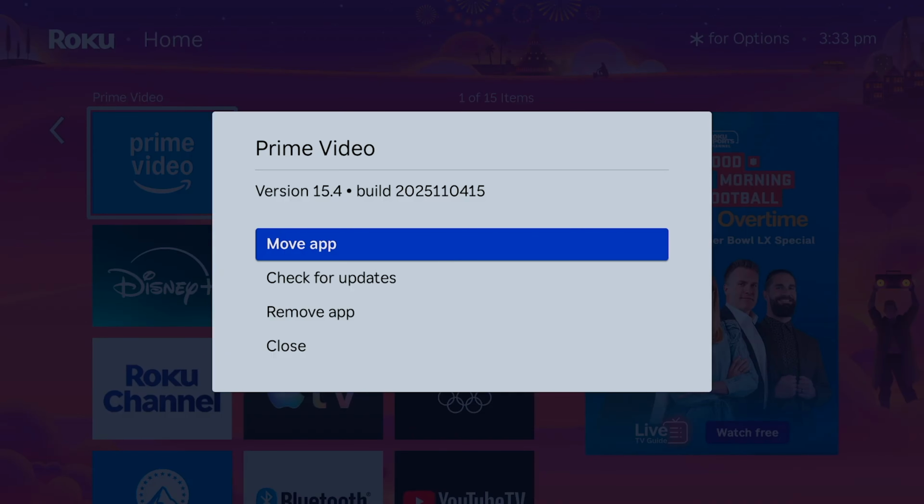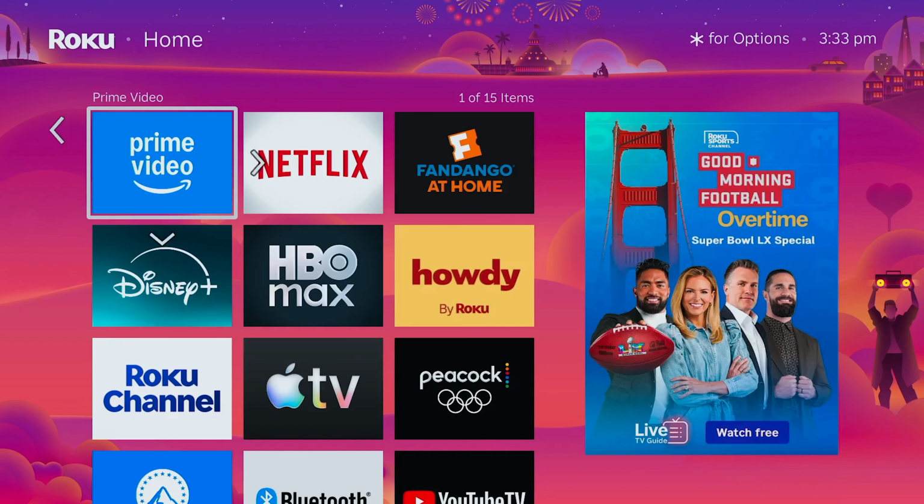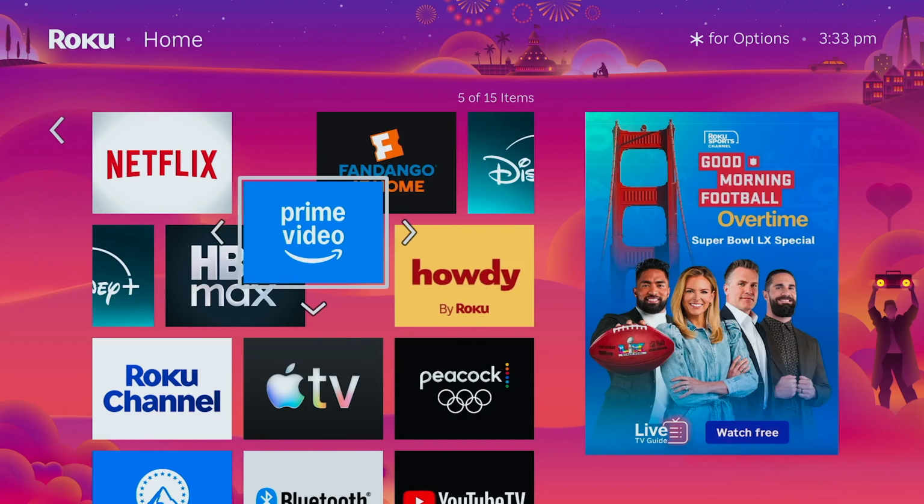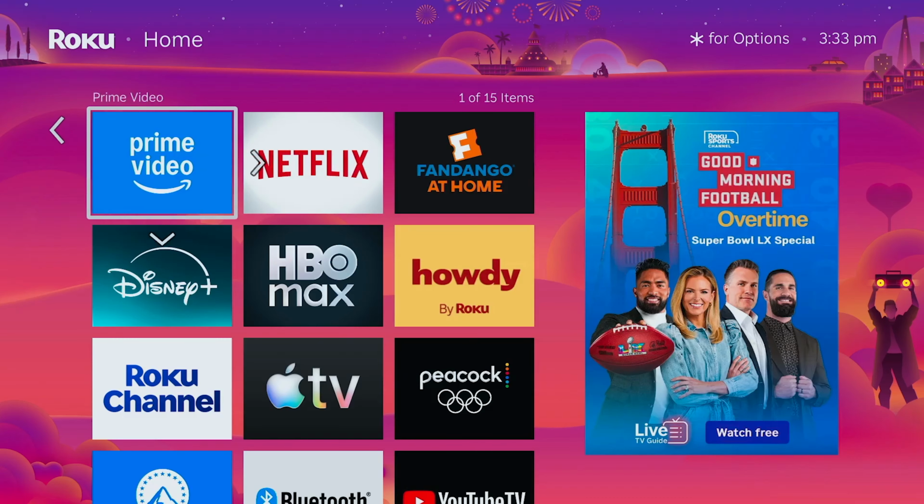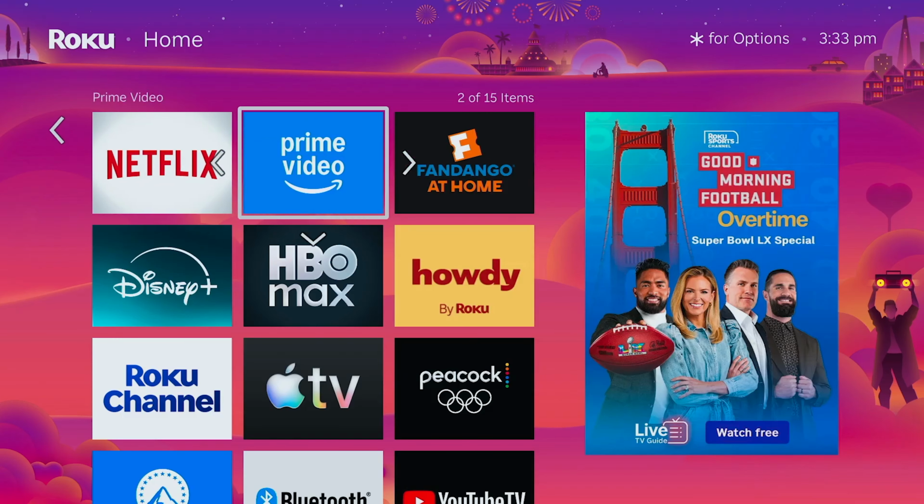You're going to see two different options. You're going to see a move to top option, or you're just going to see a move app. Essentially just select move app, and then from here you could go ahead and adjust it however you would like. Obviously the move to top option doesn't appear since Prime Video is already at the top for me, but it really is as simple as that.